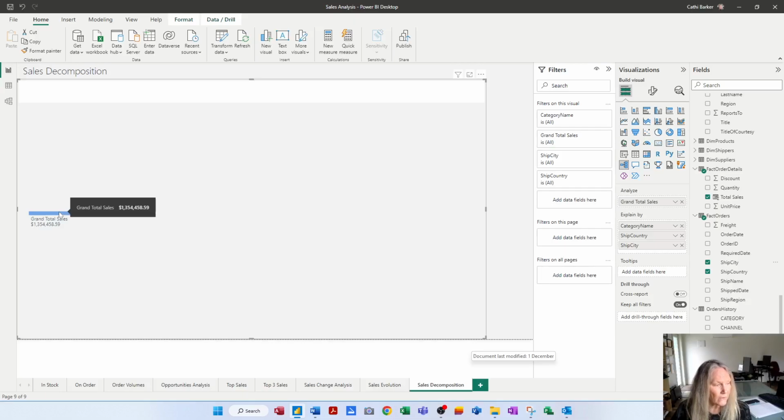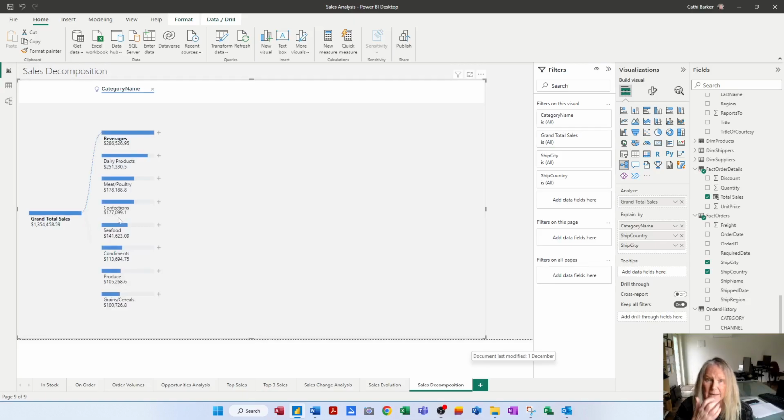Now I want to know the highest value, so I'm going to hit this plus. I want to know the highest value and it'll determine by which field you got the highest value. And so the highest value came from category. And that's probably because there are fewer categories than there are countries or cities. So that's naturally going to be where the highest values sit. Now it tells me the highest sales figure came from beverages, followed by dairy products, followed by meat, followed by what have you.